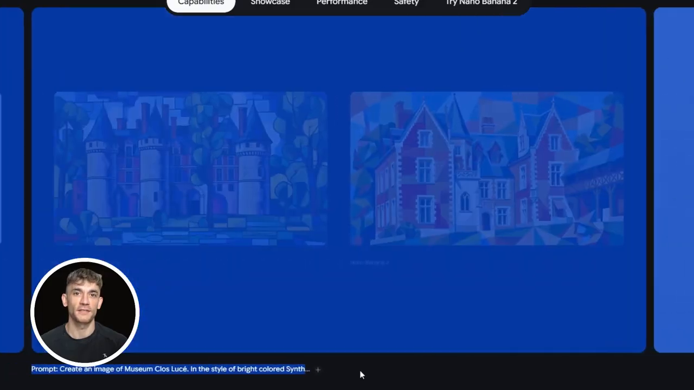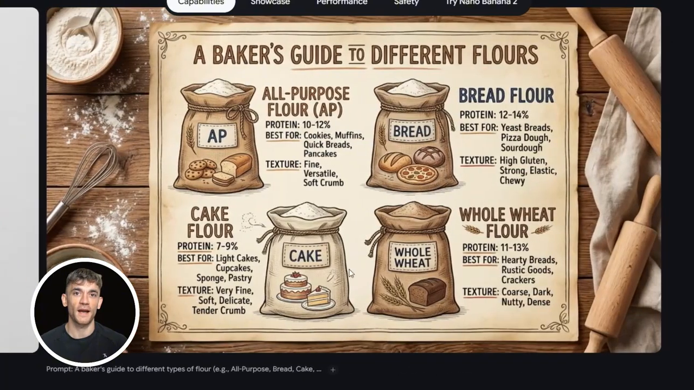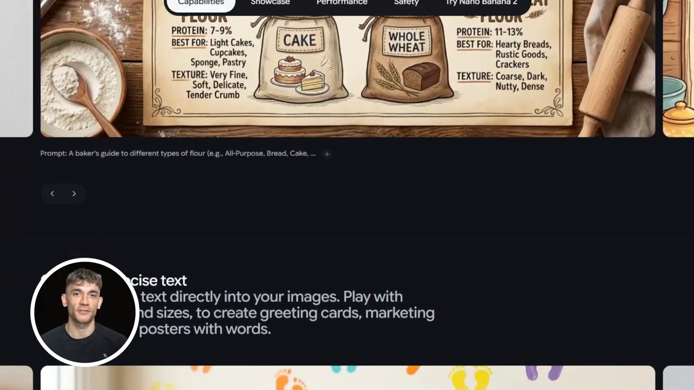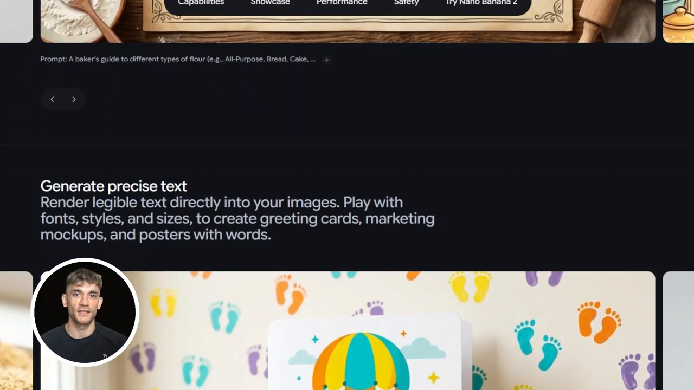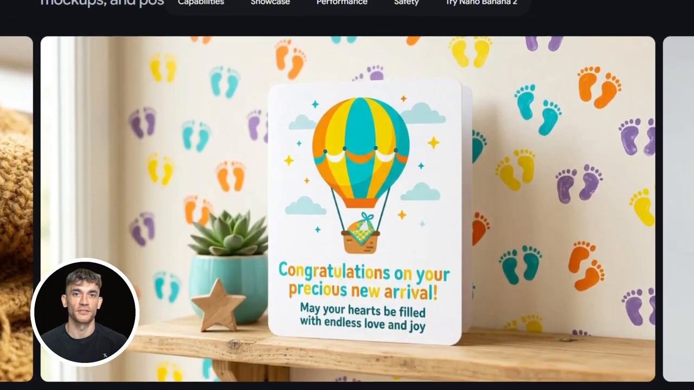All right, let us land this. Nano Banana 2 is live right now. You can try it in the Gemini app or through Google AI Studio if you want to build with it. It is fast, it is accurate, and it is already the default across most of Google's products. The only question is whether you are going to start using it or keep doing things the slow way.